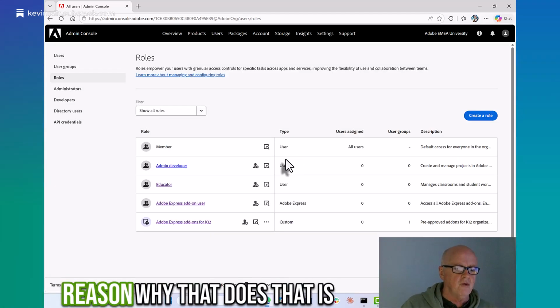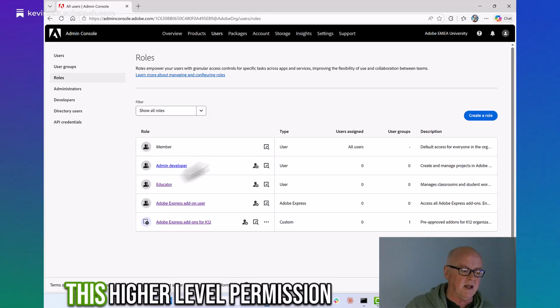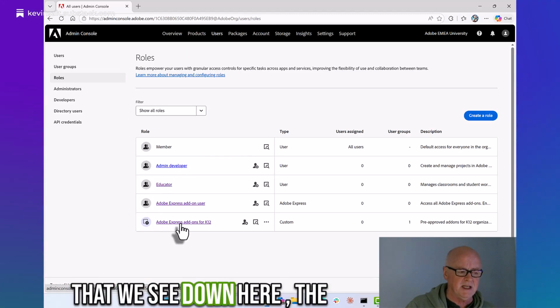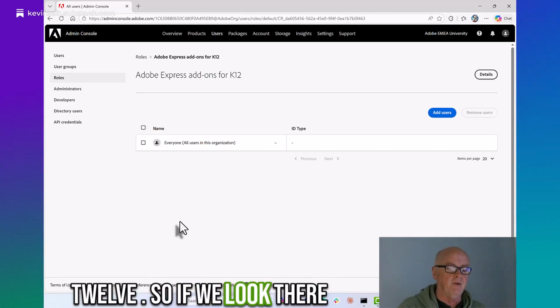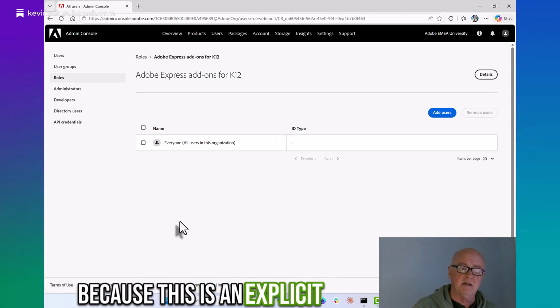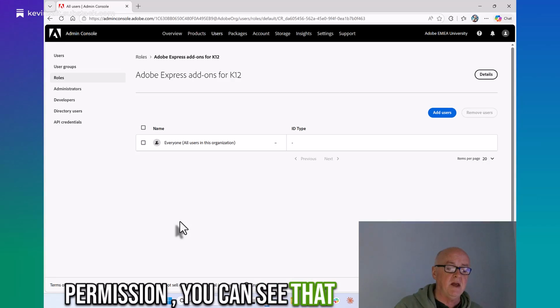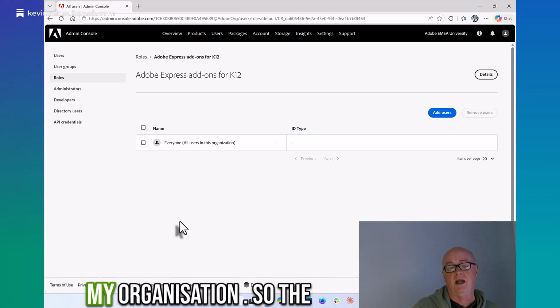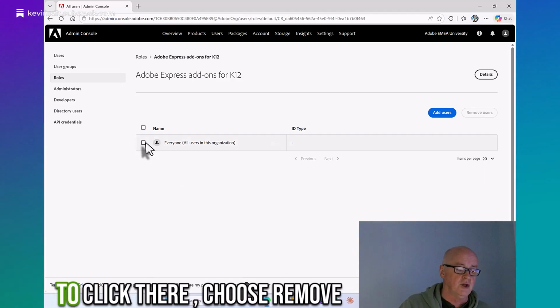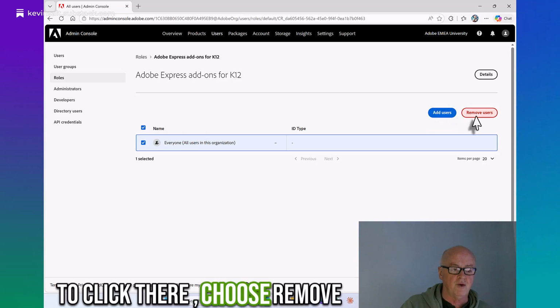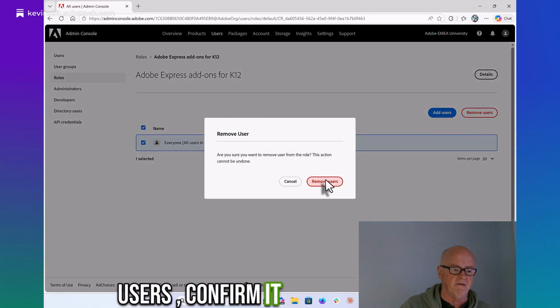The reason why that does that is this higher level permission that we see down here, the Adobe Express add-ons for K-12. If we look there, because this is an explicit permission, you can see that by default it has everyone in my organization. So the quickest way to disable that is to click there, choose remove users, confirm it.